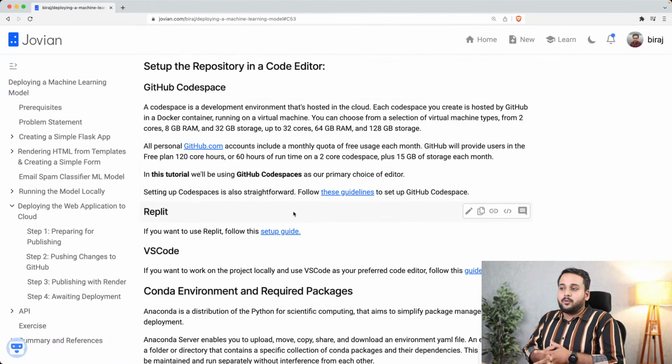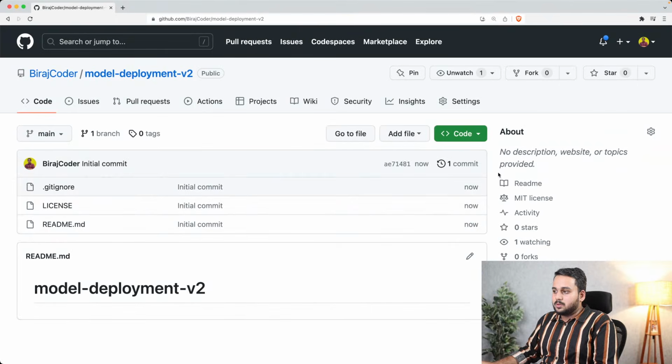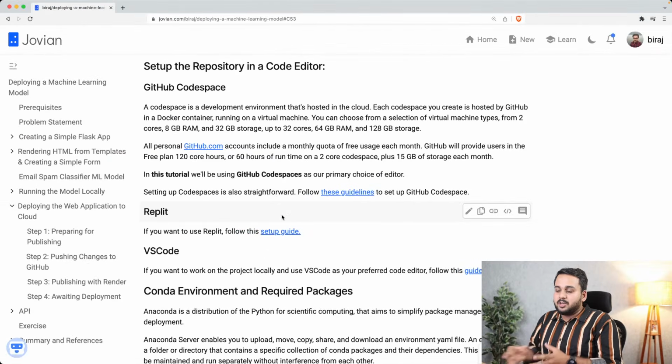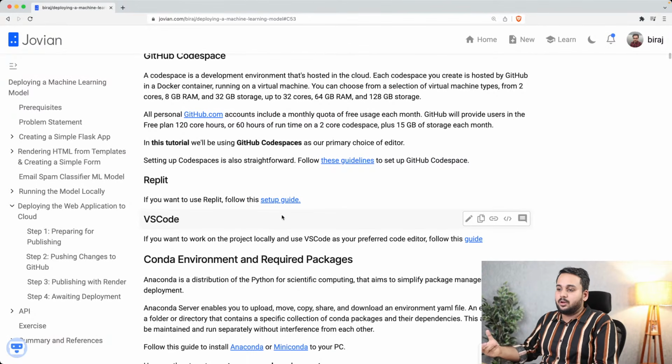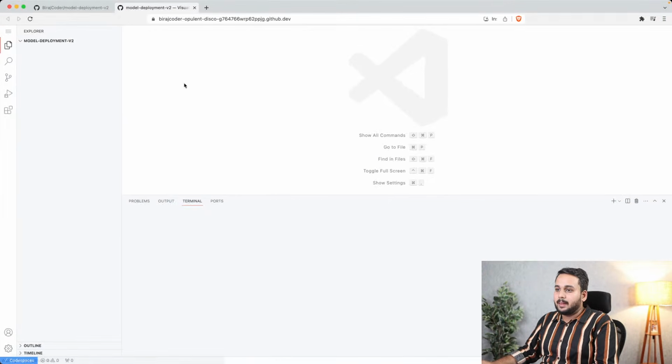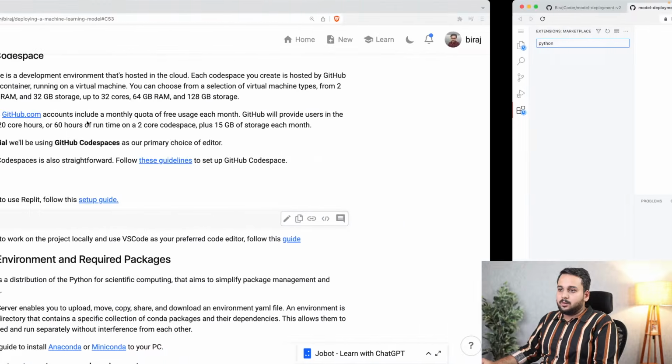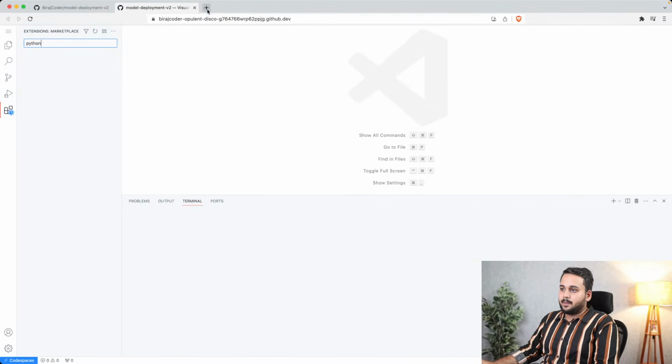So now next we will use a code editor. We can use Codespaces, we can use Replit, we can use VS Code. So here I'm going to use Codespaces. And in this tutorial, I have mentioned the different steps to use Replit and VS Code. Okay, so while it opens, I will just install the Python extension here. Let it open, I guess.